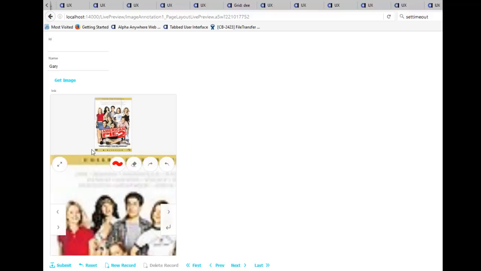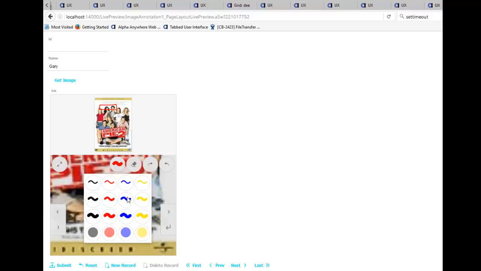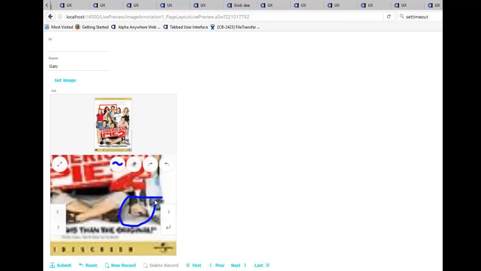And I can basically start annotating this image over here. Now you can see that basically the image is displayed in its entirety over here, but the ink control allows you to basically draw on different parts of the image by selecting where you want to draw. So if I just tap over there, you can see now I'm going to be basically annotating the bottom half of this image, and there we'll go. I'll just do some annotation over there.